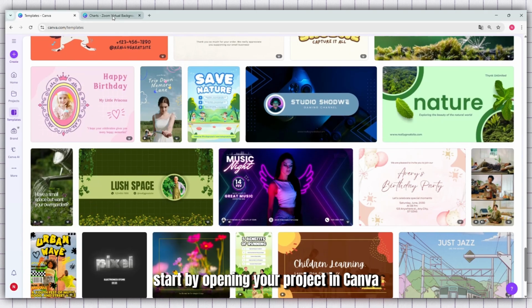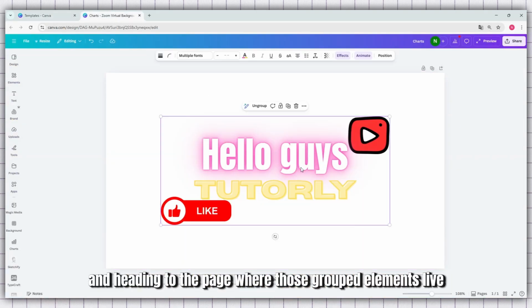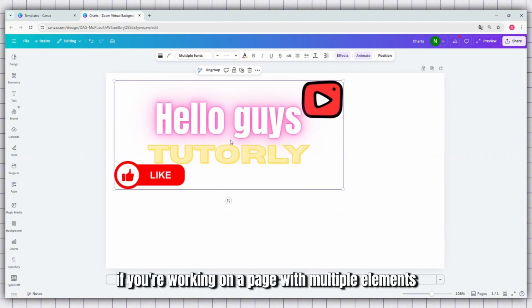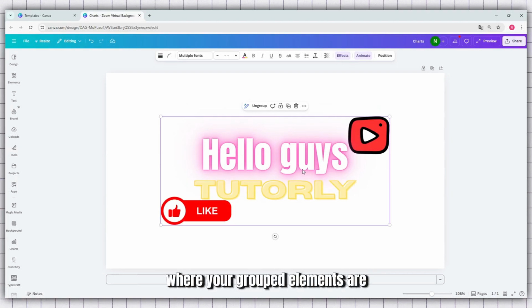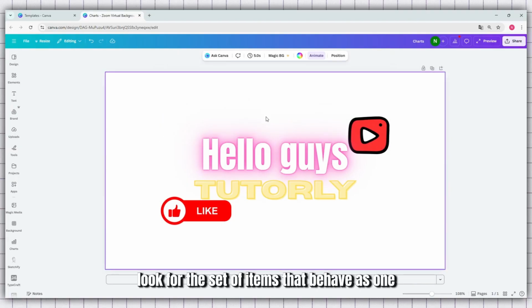Start by opening your project in Canva and heading to the page where those grouped elements live. If you're working on a page with multiple elements, it's important to zoom in and make sure you're on the exact section where your grouped elements are. Look for the set of items that behave as one.